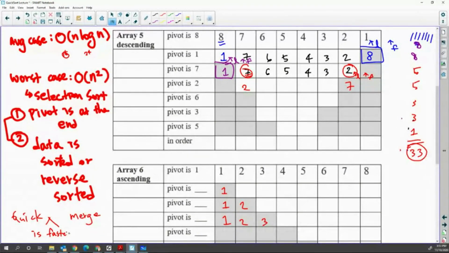Quicksort is faster than merge sort because merge sort needs another array, the copy buffer. It copies to the copy buffer and copies back to the original array. So it takes some time. So when you have big data, quicksort is faster than merge sort in most cases, in the average case. That's why the quicksort name is quick. It's quick, so quicksort.